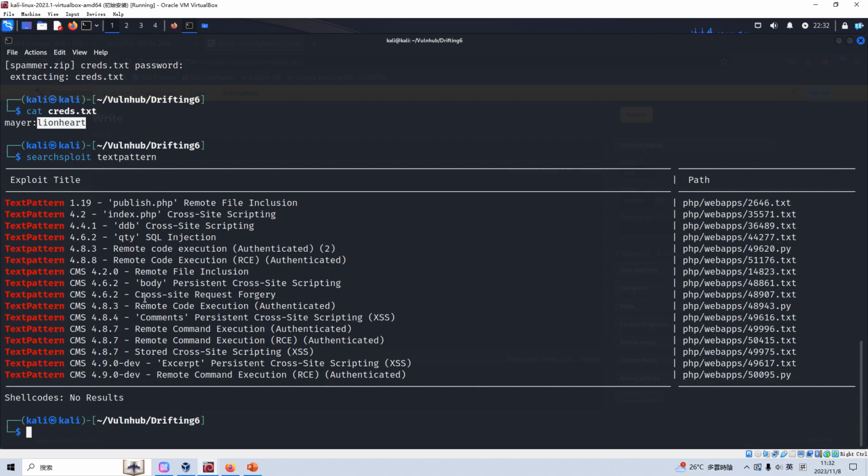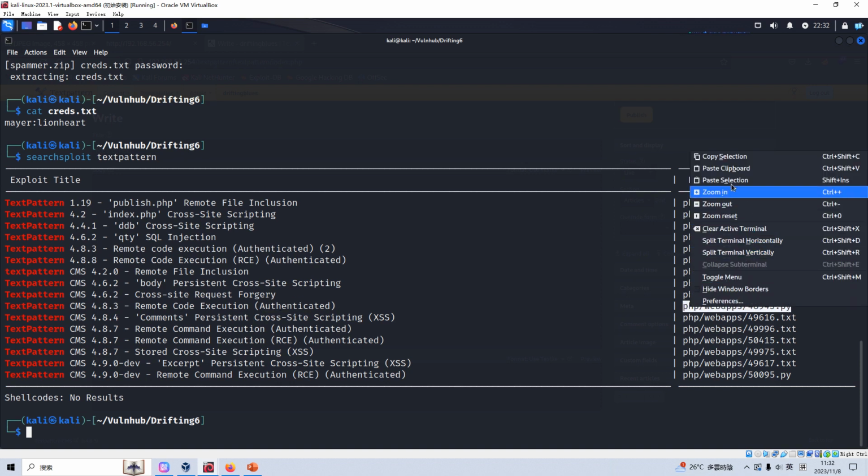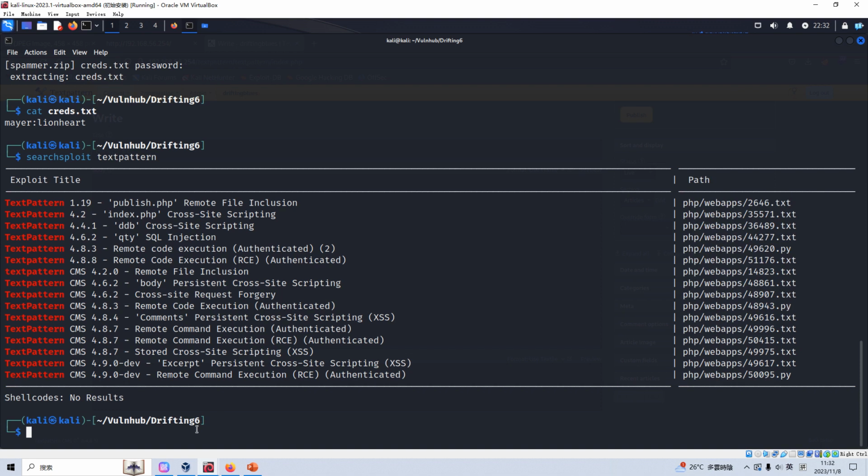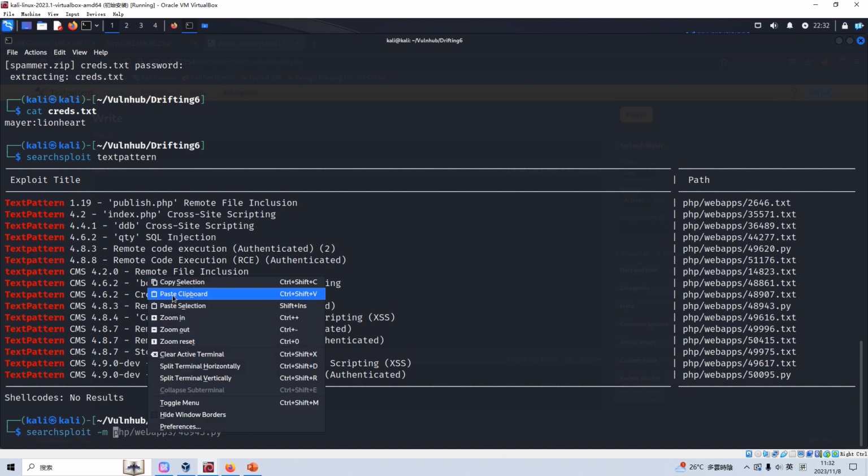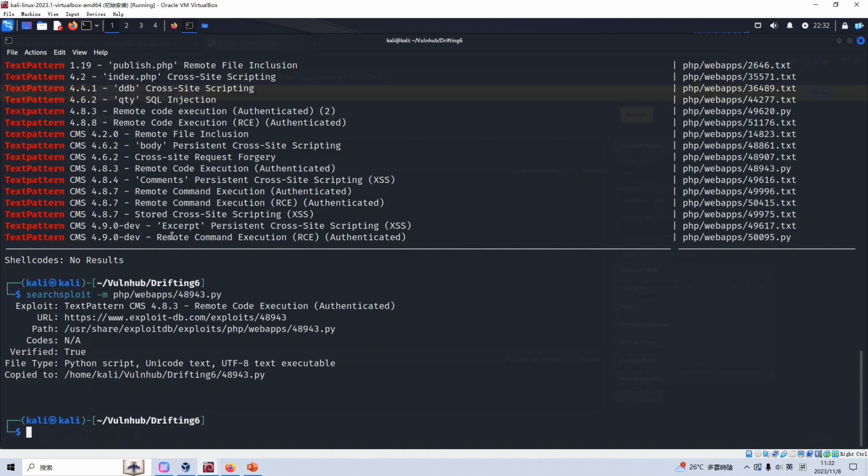However, because we have already retrieved the version of this TextPattern CMS, which is this one, I think this is the authenticated exploit. So we can copy the path. I think this is a relative path. We can make a copy and use the -m option. All right. Yeah, we have already got the exploit.